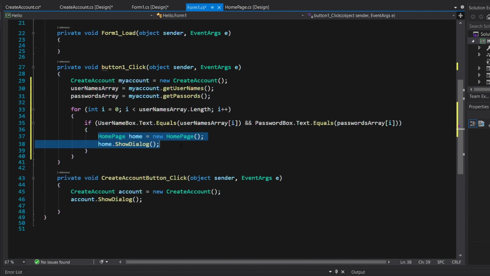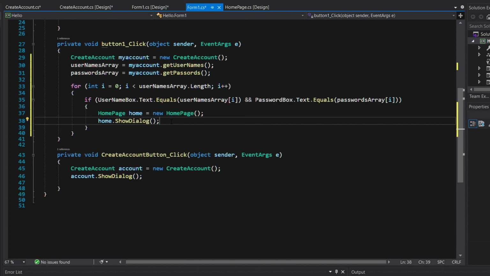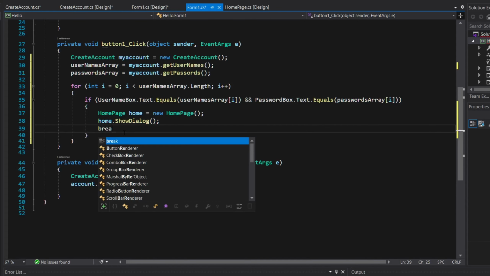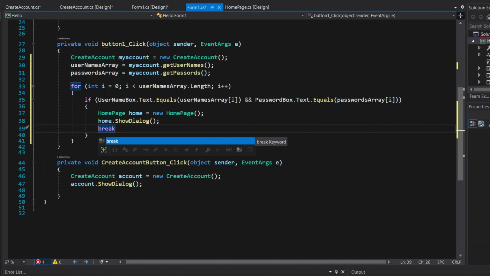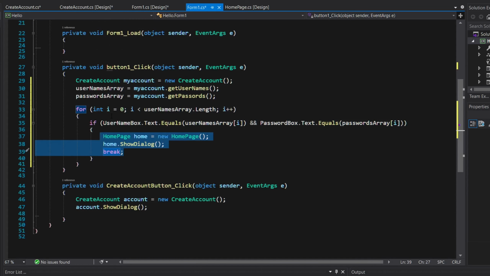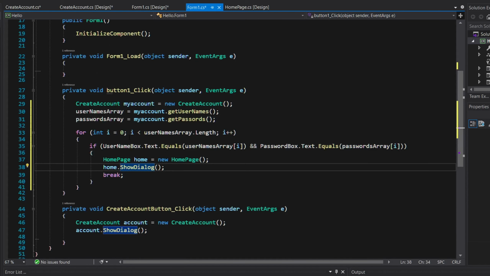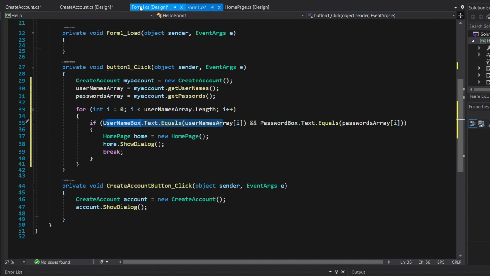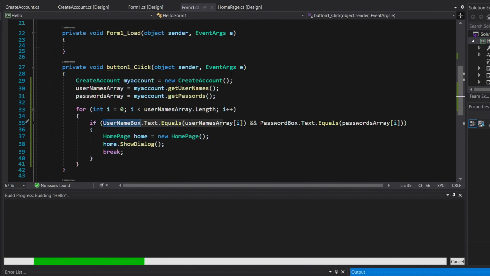And then we will create a new instance of this, and after we create this homepage, we want to break, because we don't want to repeat this code again, because we have already done this. Okay, so after that we break the for loop. So we will show the homepage, and then we will show the dialog when the password and the username are equal. So start. Let's test.